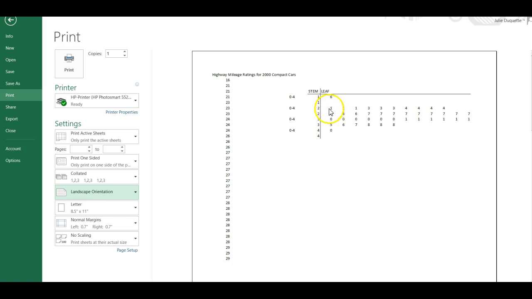But this number represents 21. These are all my 21s. This number represents 23, and here's all my 23s. This one represents 24. There's all my 24s. I didn't have any 25s. If I did, they'd be down here around row 2, because remember we just did 0 through 4 on the first line and then 5 through 9 on the second line.